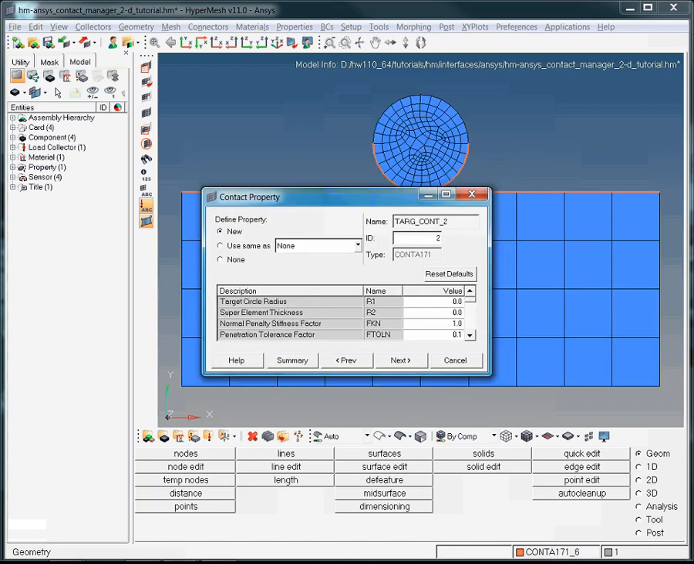In the Contact Property window, a property can be assigned to a component. In the Define Property field, there are 3 options. Selecting the New option will create a new property. Selecting the Use Same As option will use an already existing property that you choose from the drop-down menu. Or selecting the None option will assign no property to the components. The property name and ID can be changed by modifying the property name and ID fields. The constants of the property can be changed by clicking on the value field of the constant and entering a new value. Clicking the Reset Defaults button will reset any of the changed constants back to their original values. Now that the Contact Property window has been explained, we go to the next step by clicking the Next button.